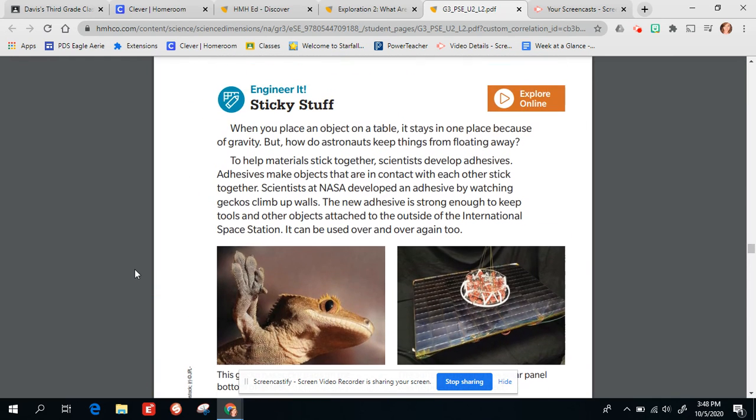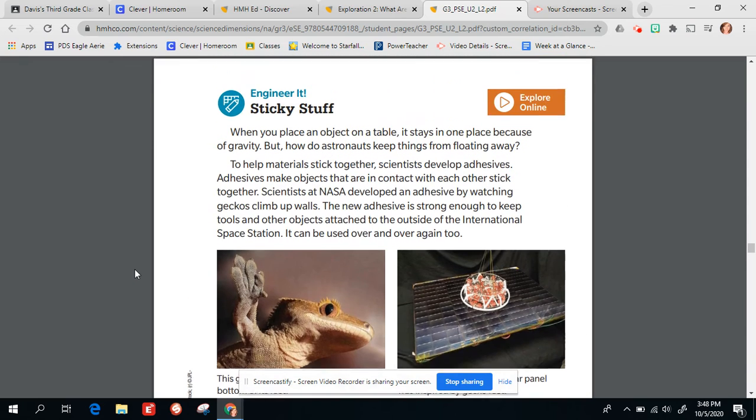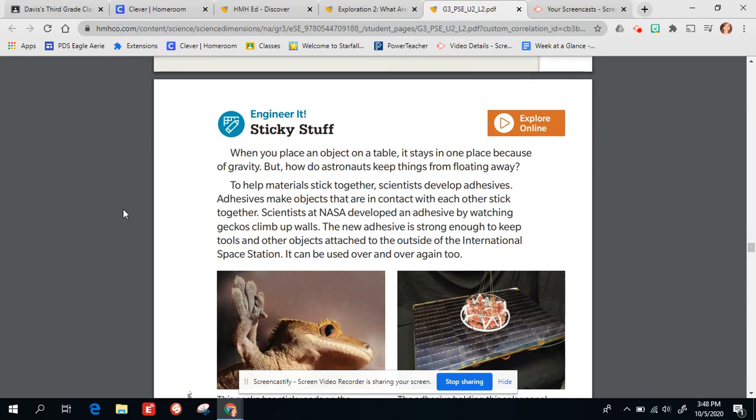And let's look at the last page that we're going to do for today, page 99. It says, engineer it, sticky stuff. When you place an object on a table, it stays in one place because of gravity. But how do astronauts keep things from floating away? To help materials stick together, scientists develop adhesives. Adhesives are like glues. They make objects that are in contact with each other stick together.